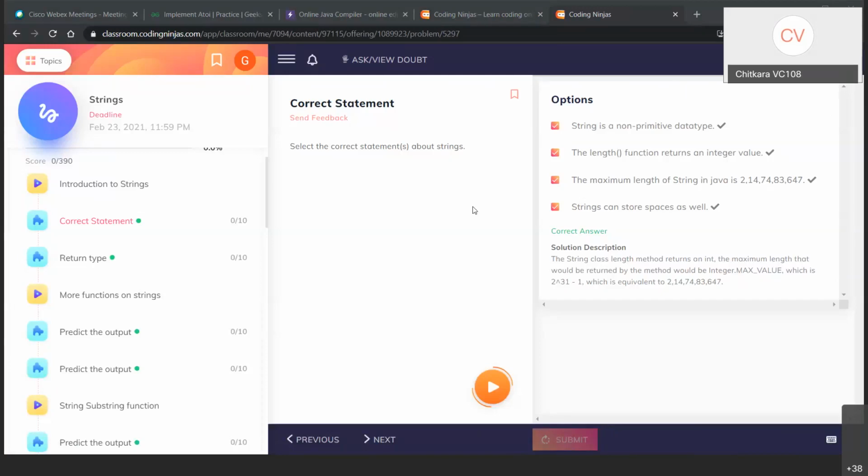Select the correct statement about a string. String is a non-primitive data type. So give me some examples of primitive data type. String is a non-primitive data type. Array is a non-primitive data type. int, short, byte, long, float, double, boolean, they are the primitive data types.